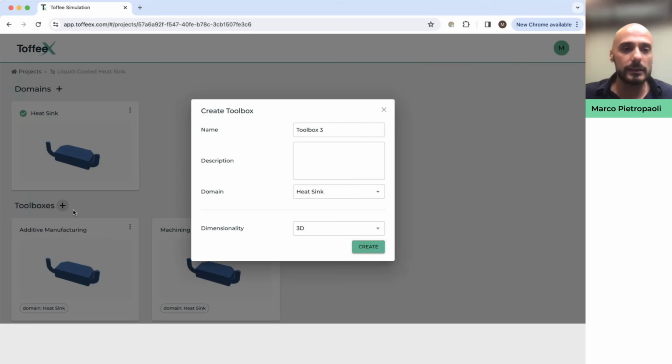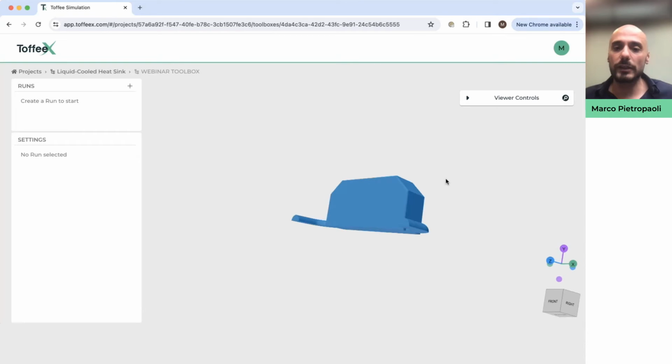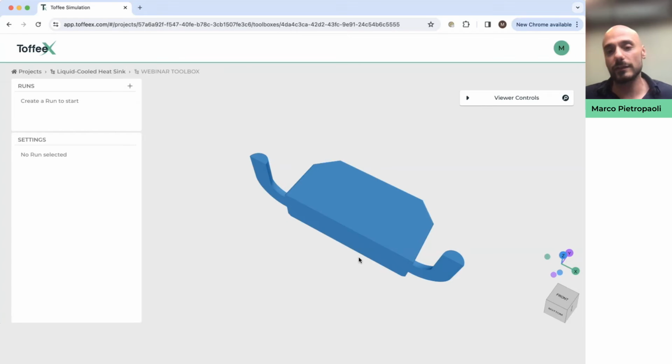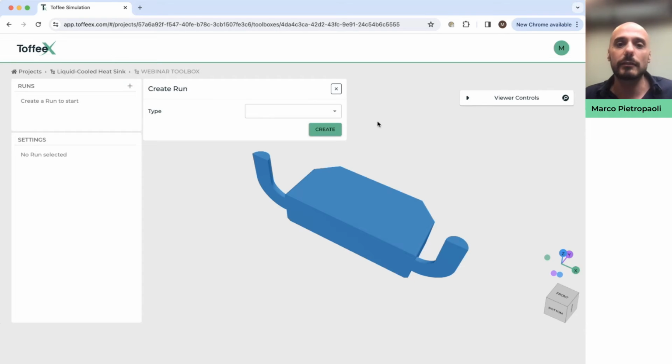So let's create a toolbox and let's set up our optimization together. Let's create a heat exchanger 3D. This is what you see when you want to set up your simulation. This is my domain. I halved my domain to ease the visualization during the setting. And I want to create something. This phase of creation, we call it a run. So let me create a run.